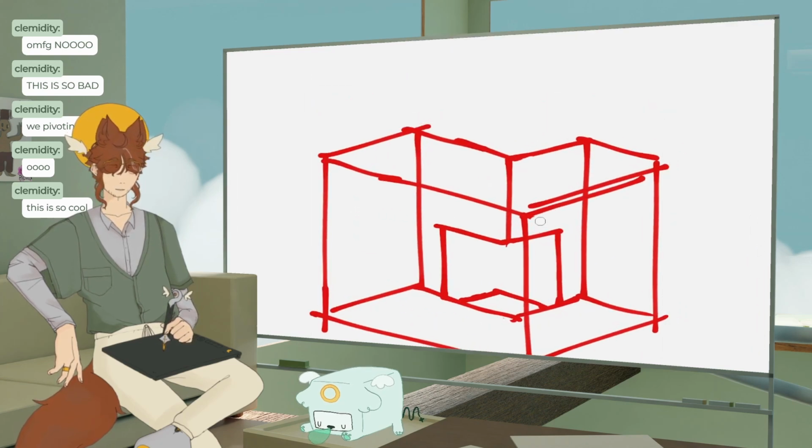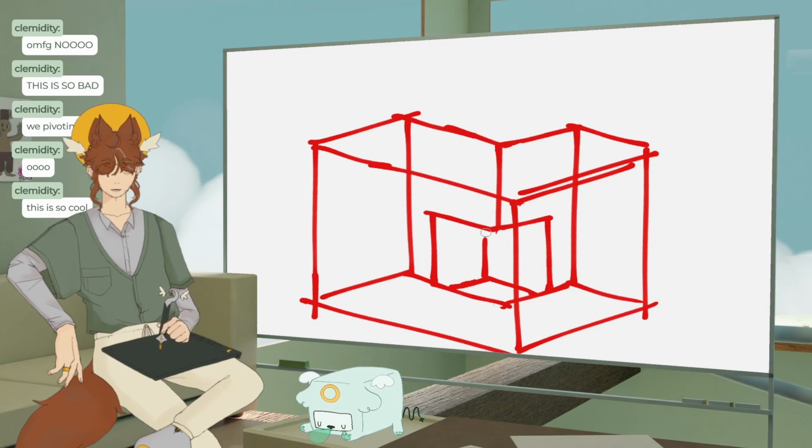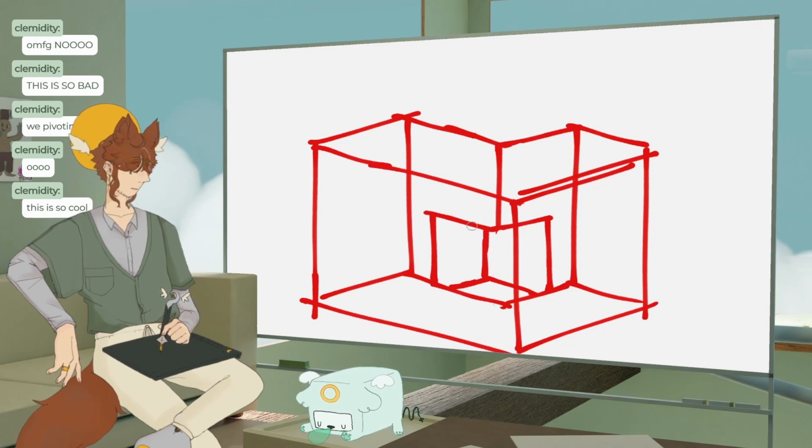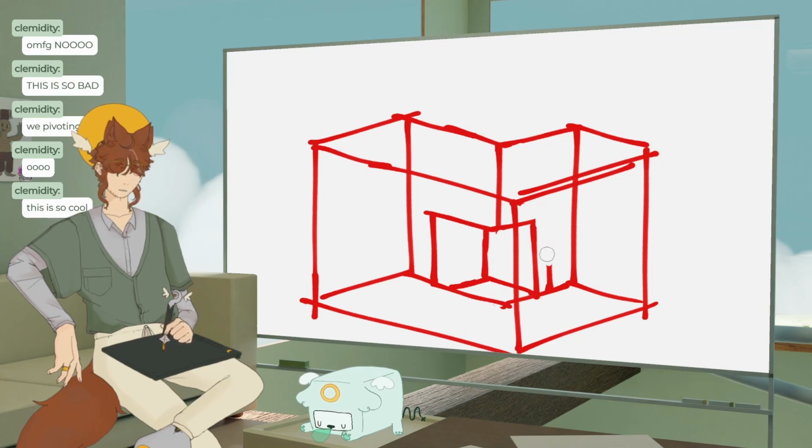I have a couple of rules for what these houses have to have. It has to be a livable house. So there has to be a bathroom. There has to be a kitchen. All that sort of stuff. It also has to look like I would want to live there.